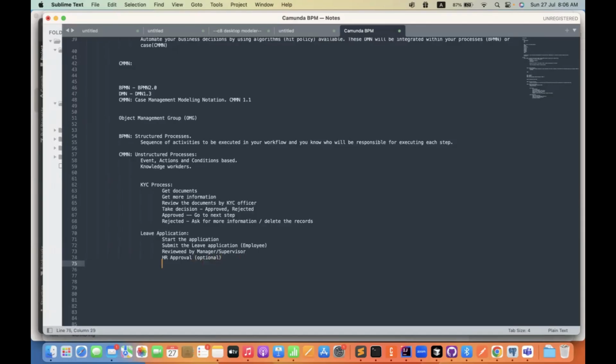So let's say we also send emails or notifications. When somebody applies for leave, maybe we send a notification to the employee as well as to the manager that there is an action for you to do. And once it is, let's say, approved, it can be approved, it can be rejected, a decision has to be taken.